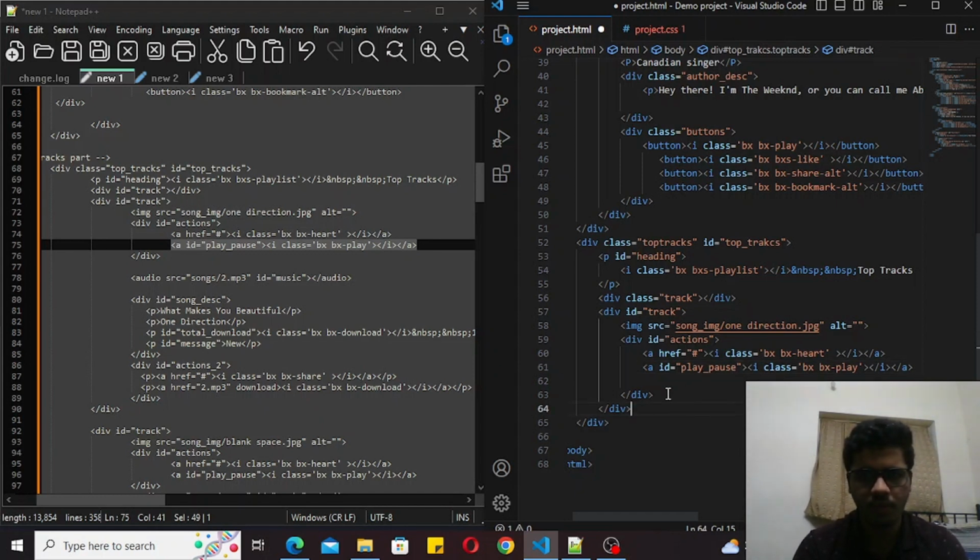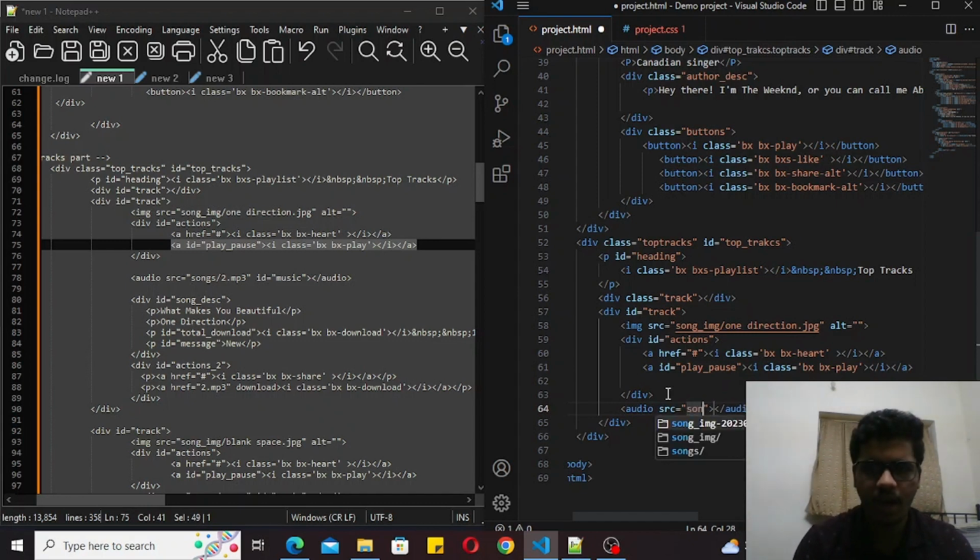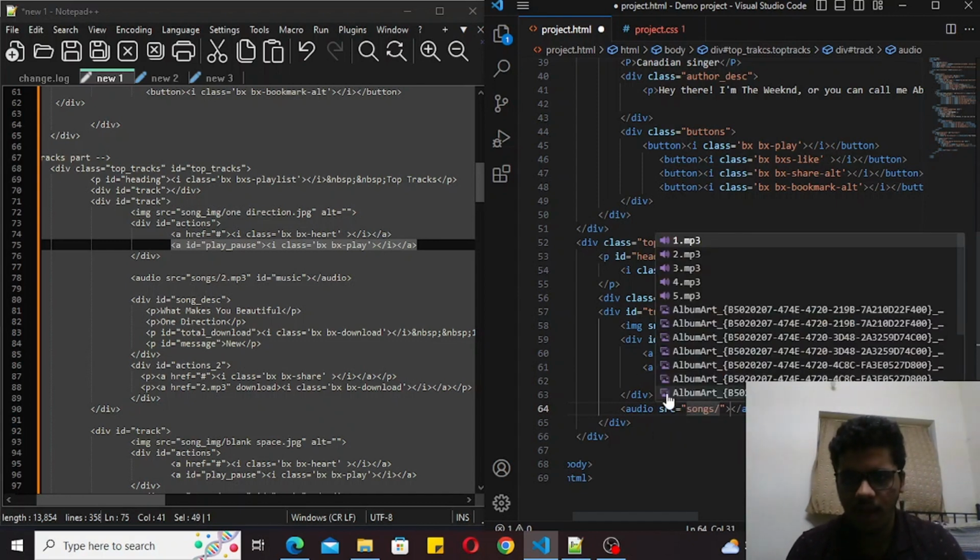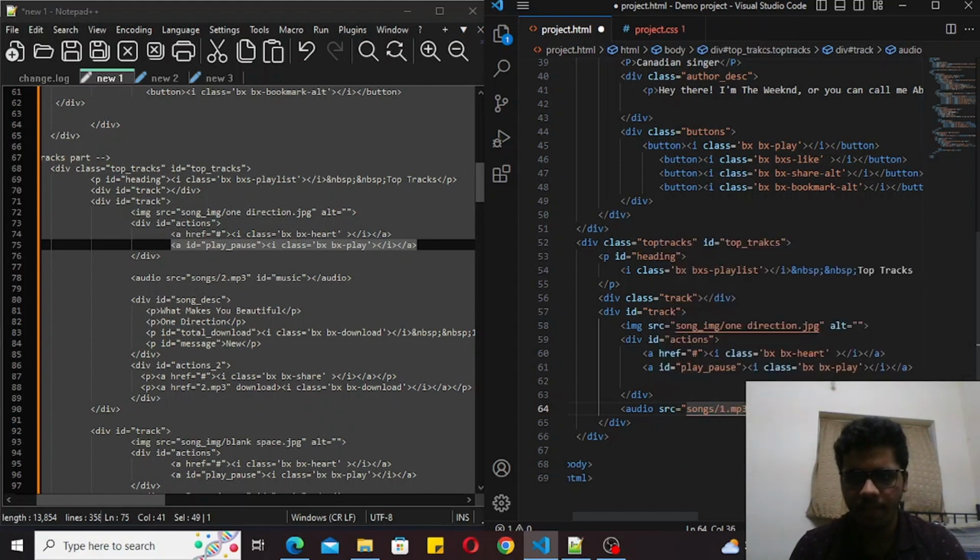After this, we need to give an audio source. Obviously, let's close this division right here, and after that, we need to give this audio source. So we have this audio source tag in our HTML, and it will be in the songs. Let's give it as 1.mp3. Yeah. And for this audio source, let's create an ID also having name as music.